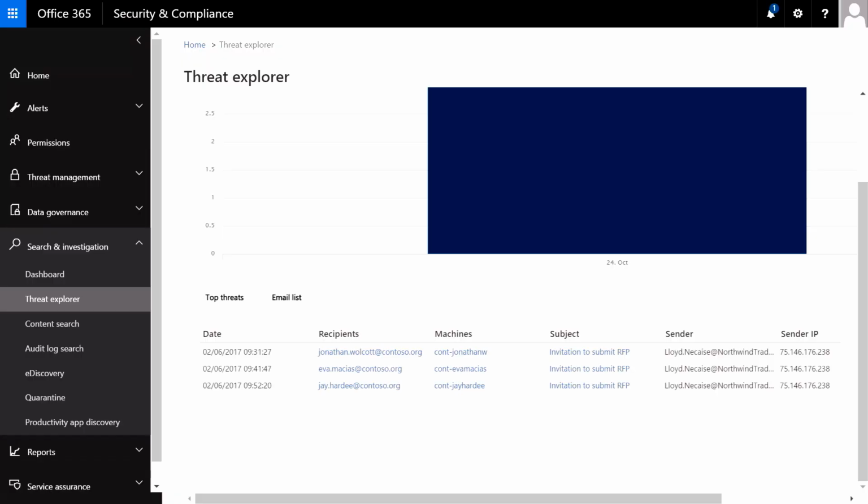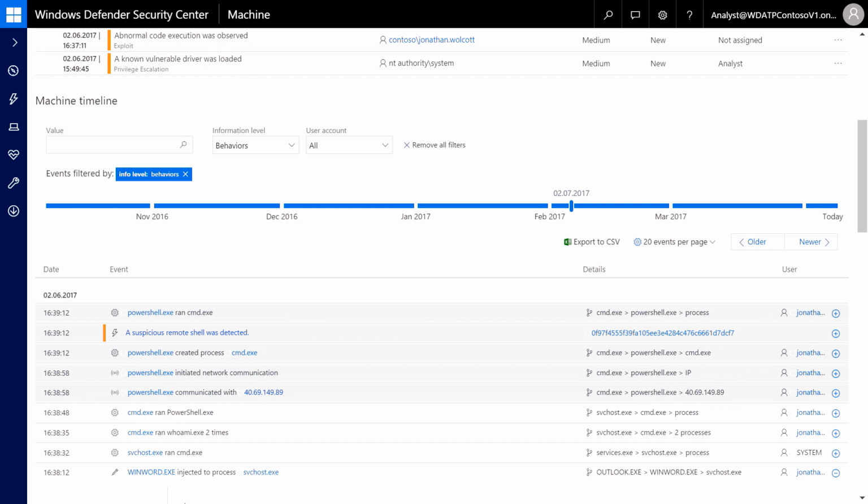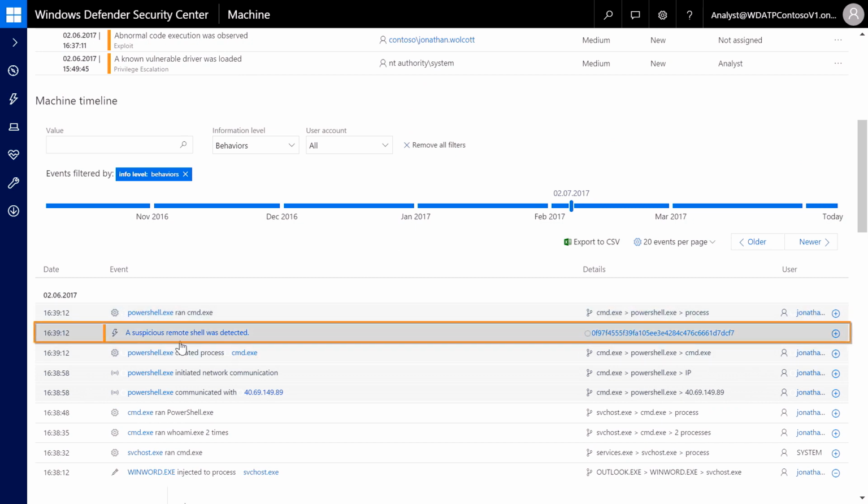But anyways, I will probably check out those machines to see if the attackers found a different way to get on those machines. Obviously, they were targeted. Okay. So let's go back and investigate the machine a little further from Jonathan. I would like to look at another alert that we saw. It was a suspicious remote shell.